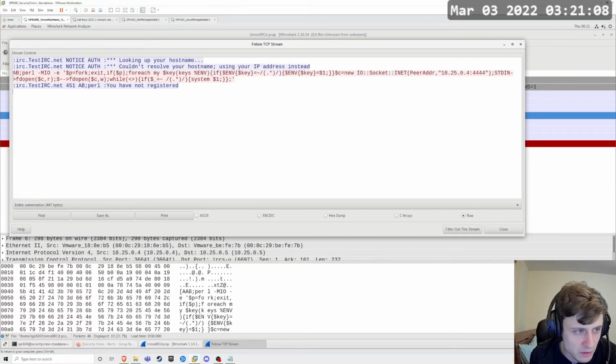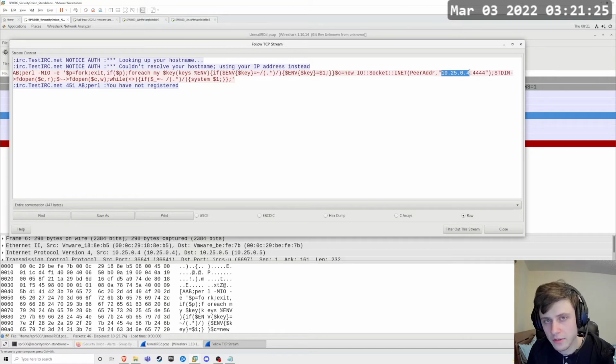As we can see, we have the unique identifier of AB semicolon Perl, which identifies that it's this kind of Perl payload. It's trying to search for any kind of key certificates on the environment, copy them, and then send them over to the peer address, which is 10.25.0.4, our attacker's IP address, on port 4444. So this helps you identify who's actually sending this kind of payload, what IP address they're coming from, and what port they're connecting through.